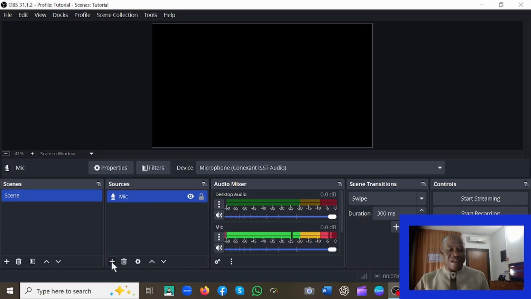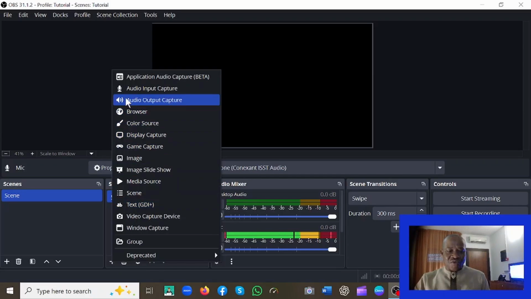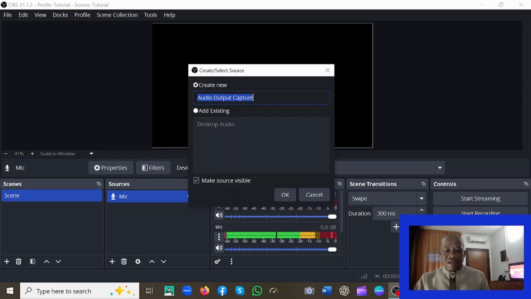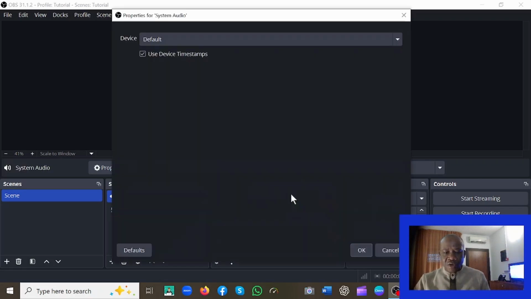Click this plus sign again, and then you can see the speaker here. In other words, you can call it the audio output capture device. You can click it, and like the audio input capture, you can leave it the same way, or you may want to rename it. I like to rename it, so I call it system audio, and then I will click OK.